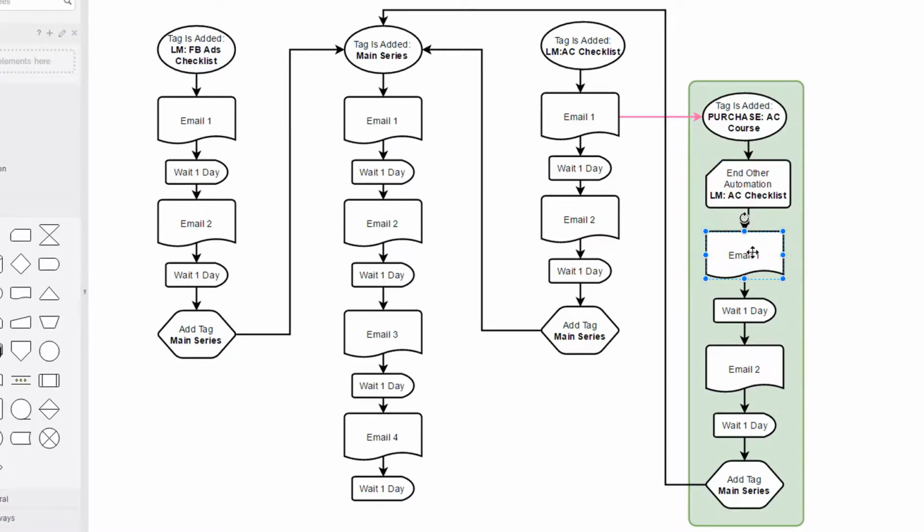So we're going to end this automation, and then we're going to send them email number 1. It could be like, hey, welcome to our ActiveCampaign course. Here are your login instructions, yada yada, the normal stuff you send when somebody joins one of your courses. Then we wait a day, and then we send email number 2, which might mention our coaching service or some other complimentary offer or upsell or something like that.